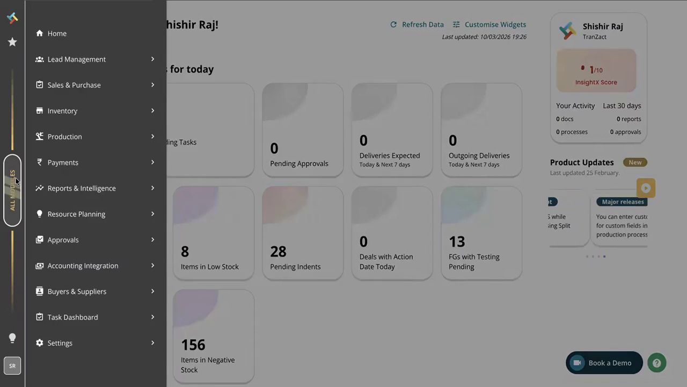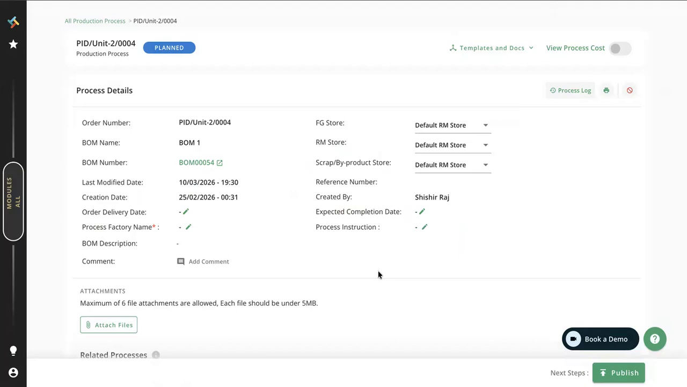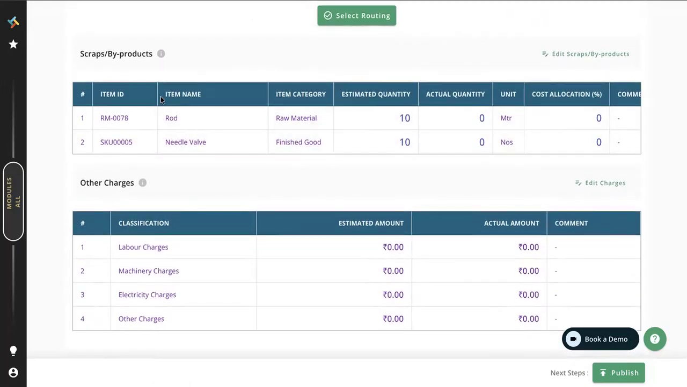So I will go to all modules, then I will go to the production segment. Now this is all my production processes. This is one of the processes which I have planned. I will open it. After opening it, please check. I will go below. Here are two of my scrap slash byproducts available. Please check, we have changed the name as well: scrap slash byproduct. What I will do is quickly go ahead and click on publish.